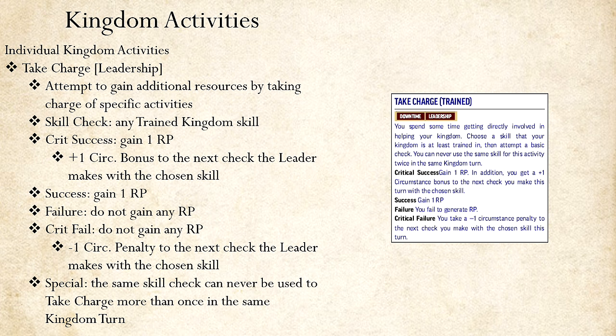Additionally, you gain a +1 circumstance bonus to the next check the leader makes with that chosen skill. If you roll a success, you gain a resource point. A failure, you don't gain a resource point. And critically fail, you don't gain a resource point, and you take a -1 circumstance penalty to the next check the leader makes with the chosen skill. Special rule, the same skill check can never be used to take charge more than once in the same kingdom turn. So this is a way that you can generate small numbers of resource points.